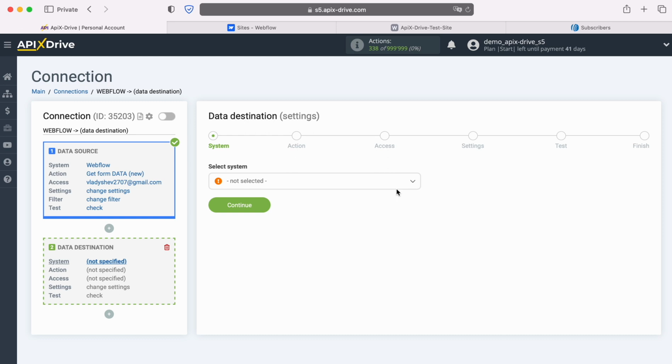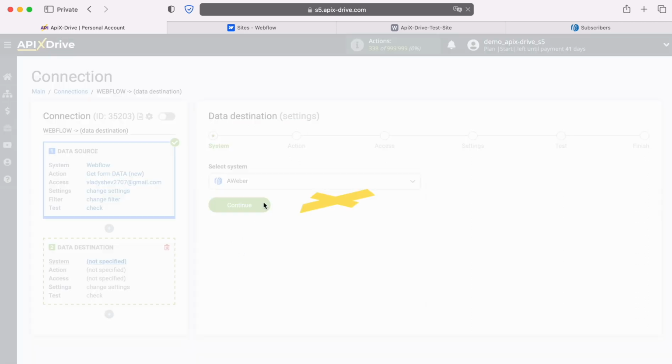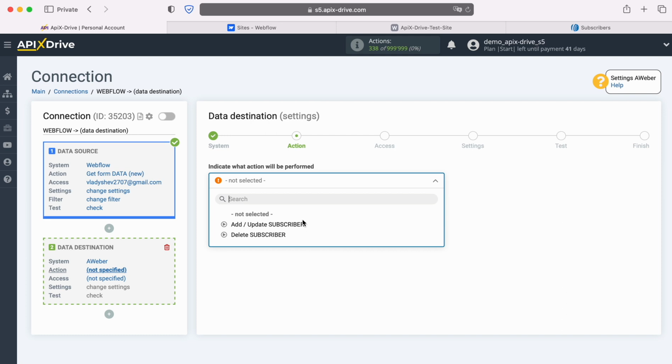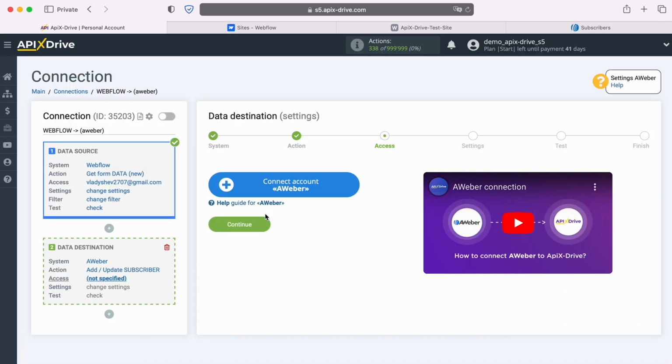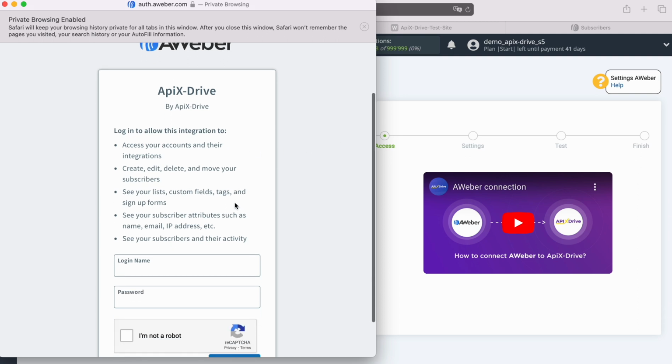Select AWeber as the data receiving system. Next you need to select an action, Add/Update Subscriber. At this stage you need to connect your AWeber account to the ApiX-Drive system. In this window you must specify the login and password of your AWeber personal account.